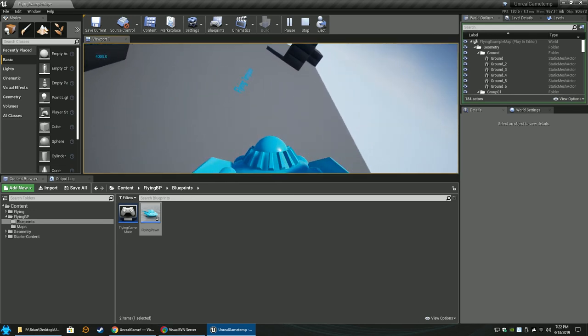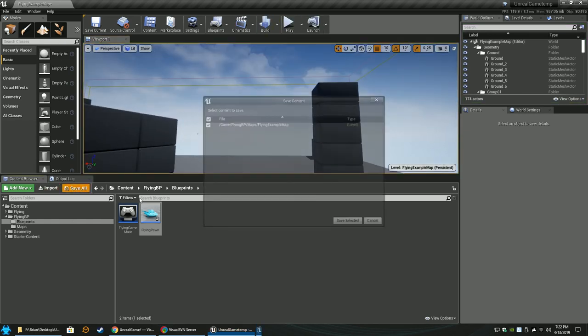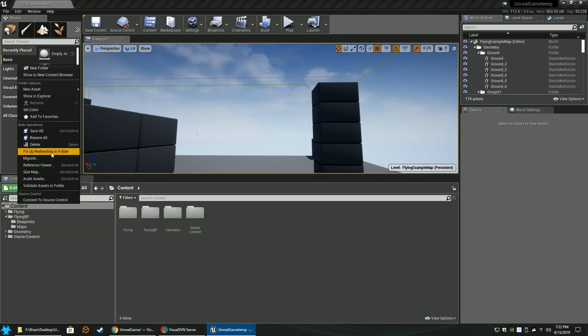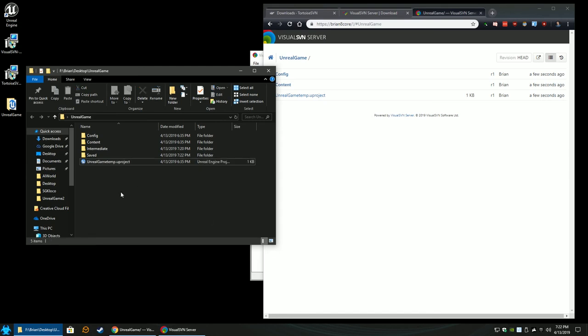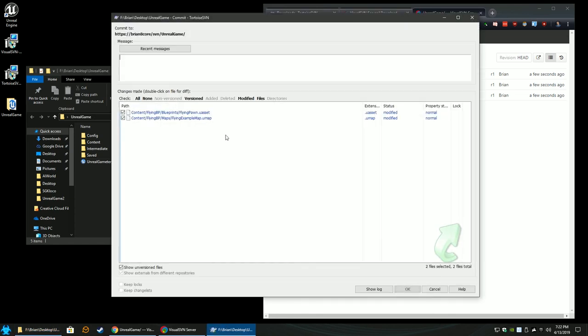So let's say that's a new feature that I've added and I want to have this now be the new base of my game. So make sure everything is saved. I always do fix up redirectors for good luck. And then right click in a blank area inside of that project folder and choose SVN commit. This is now going to send the files that have been changed to the server.